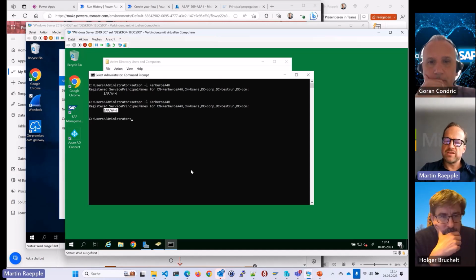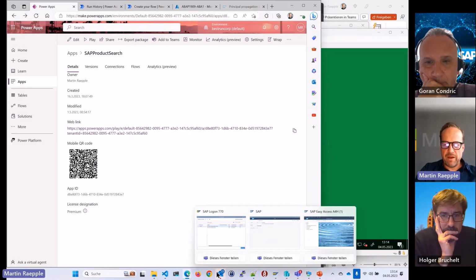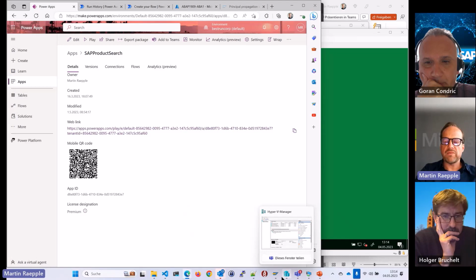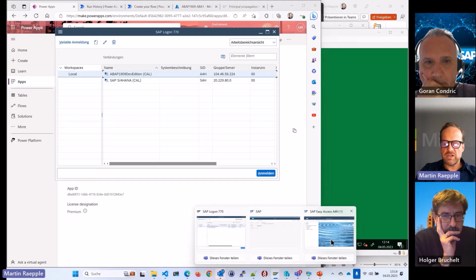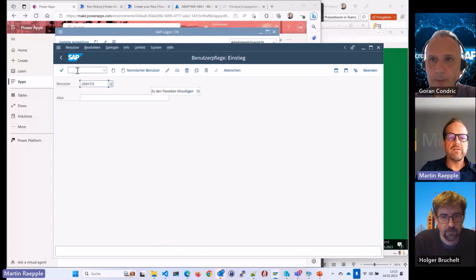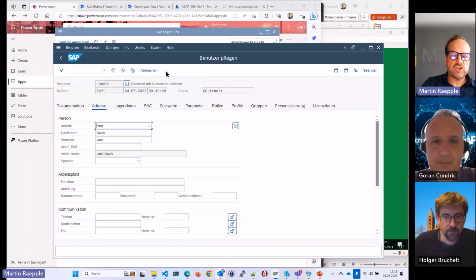Just to prove that we really are calling the SAP system on behalf of that user that we used to log on to our Power App, let me go to the backend system and remove the authorizations given to that user. So I am here logged in to the backend system, and let me go into transaction SU01 for the user maintenance. So Jack Davis is the user we use to log in. So let's change the user's roles.